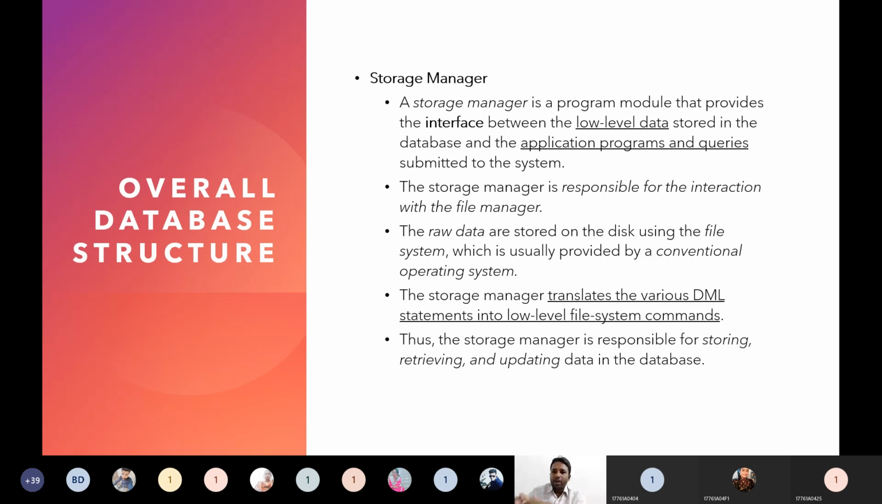But we are not only using the file system. That file system is used only to store the data, but that data is organized at a higher level in terms of tables, rows, and columns. Generally, the file system and storing files in the file system, everything will be taken care of by the operating system. That's what that point tells, which is usually provided by a conventional operating system.